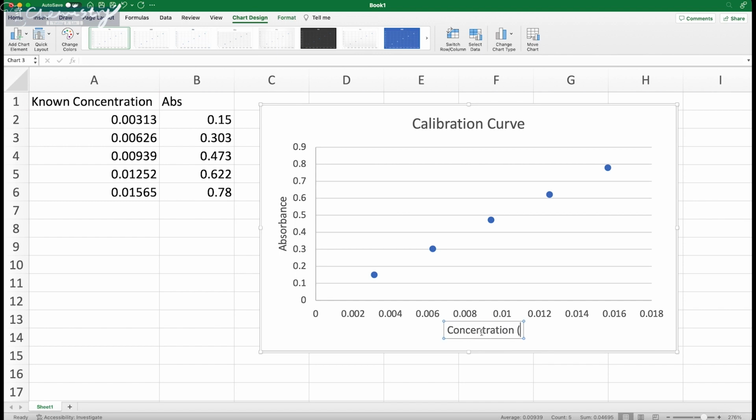And based on the instruction, it doesn't really tell us the unit, but since it's a calibration curve for a spectrophotometry experiment, usually it's reported in molarity. Now, whether it's micromolar or molar, we don't know, but in this case, I'll leave it as molar unless it is otherwise stated. So these are with the axes.